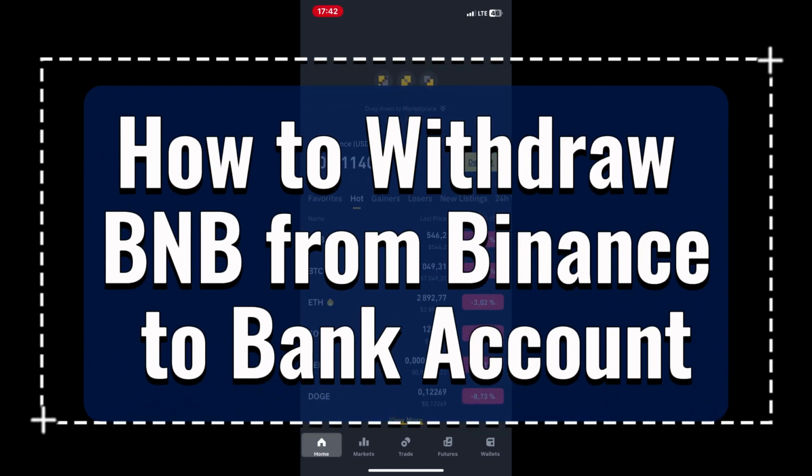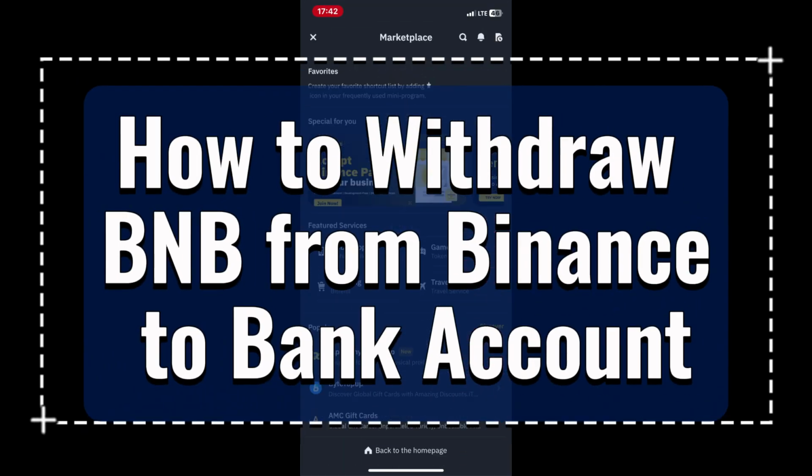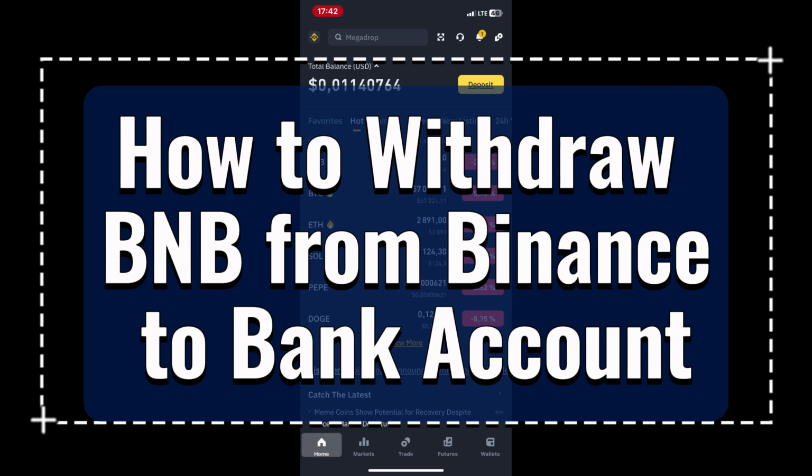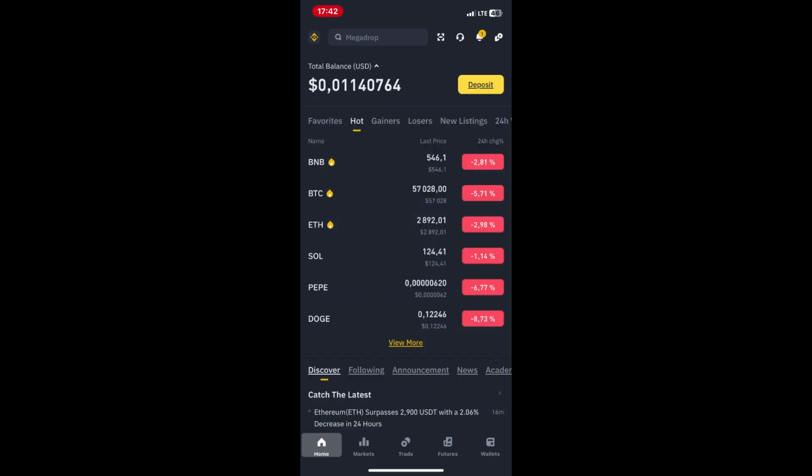How to withdraw BNB from Binance to bank account. Greetings Binance users, ready to convert your BNB tokens into fiat currency and transfer them to your bank account? Let's explore how to withdraw BNB from Binance to your bank account.